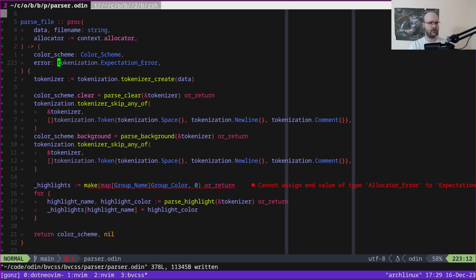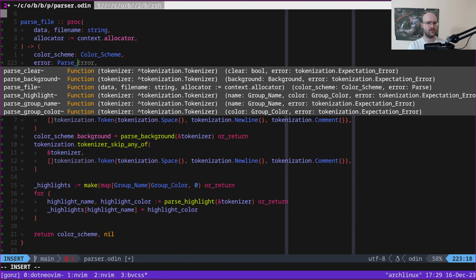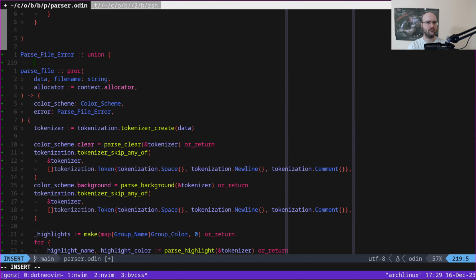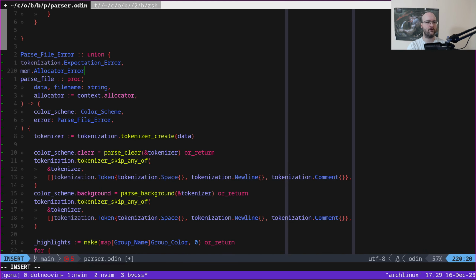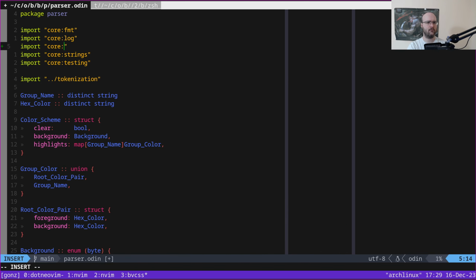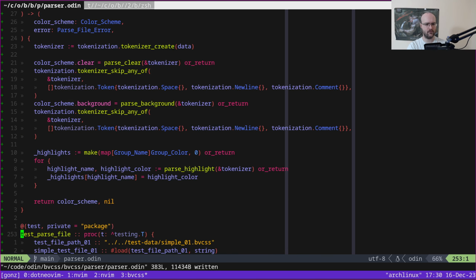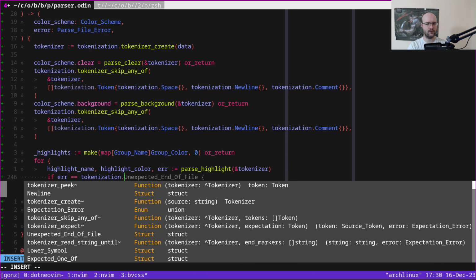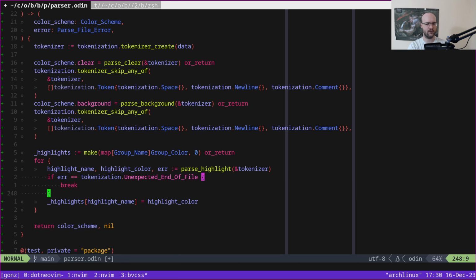Allocator error. Right, so here we actually want to say basically parse error perhaps instead, right? So this is not just a tokenization expectation error, it's a parse file error instead. And a parse file error is a union between this and mem allocator error, like this, for now. That's all fine. Here, of course, we actually don't want to or return, I realize now. Here we want to say if error is equal to unexpected in the file. Sure, break on that, I guess. Otherwise, we don't do anything.